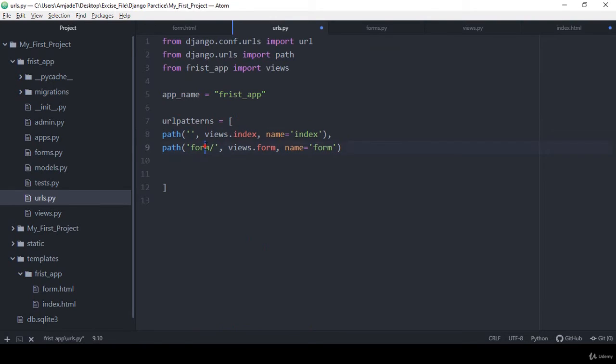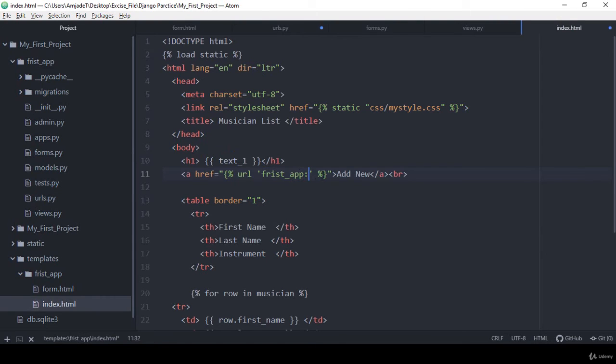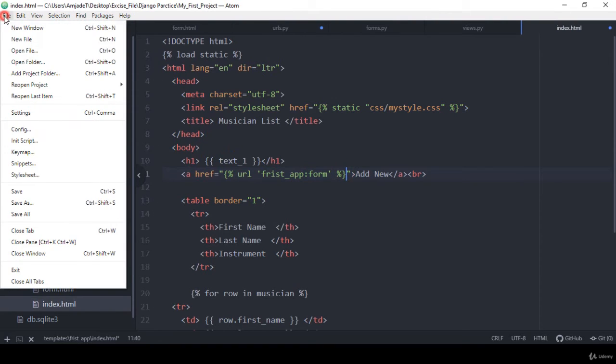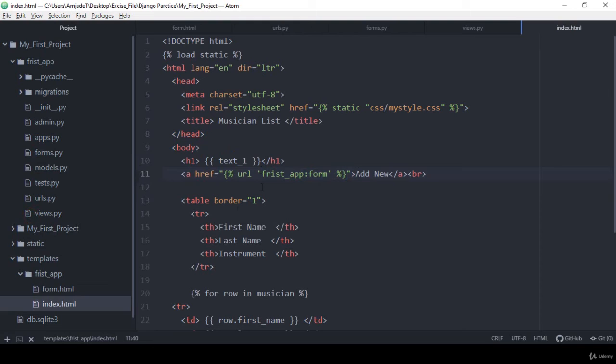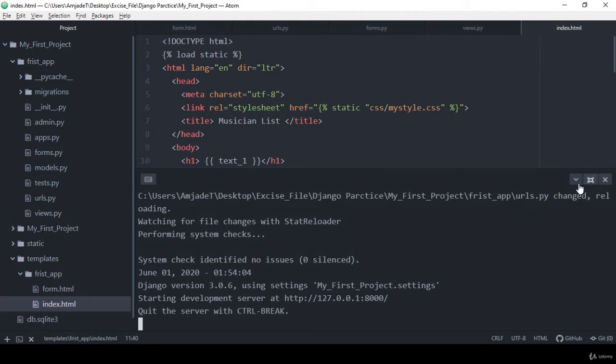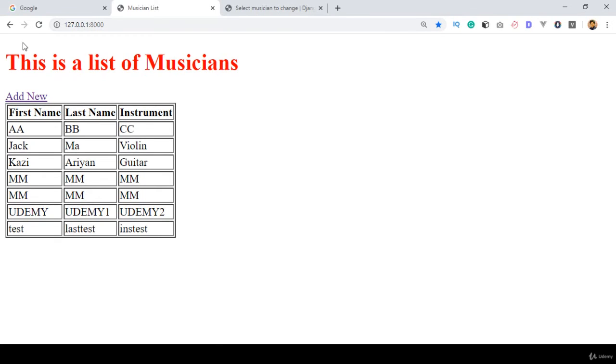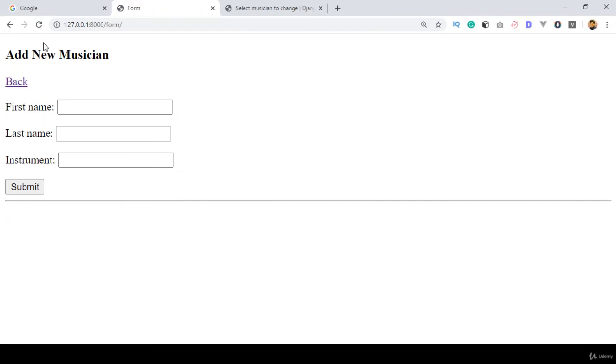So now you don't need to use this URL. Here you have to define this path name as form. So I simply copy that name, and after this I add our form. Okay friend, that's all you have to do. Now I click save all. First of all I want to check that everything is working perfectly. Now go here, refresh this page, go to our add new. Yes, you can see it's now perfectly redirected to our form page.